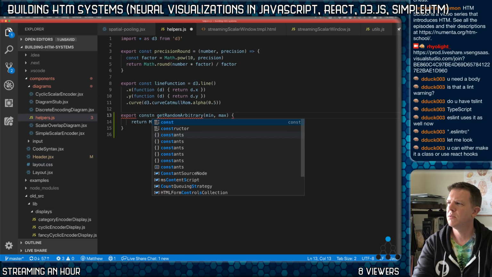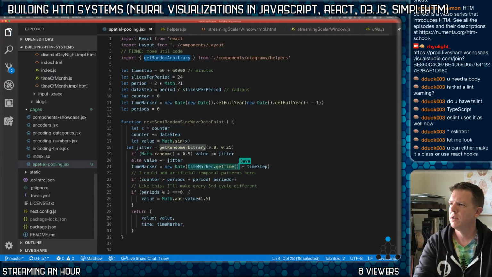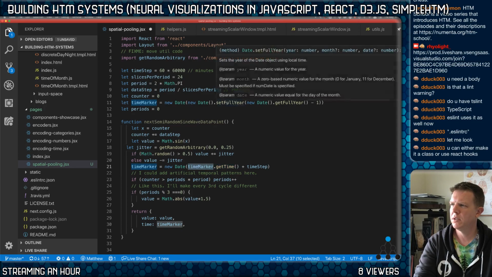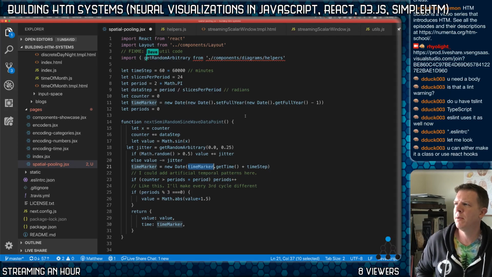Constant precision, get arbitrary equals. Okay, get random arbitrary. So that should work. Don't need this anymore. Get random arbitrary, time marker, new date. Dude, I'm not using anything. I do need those brackets. Okay.